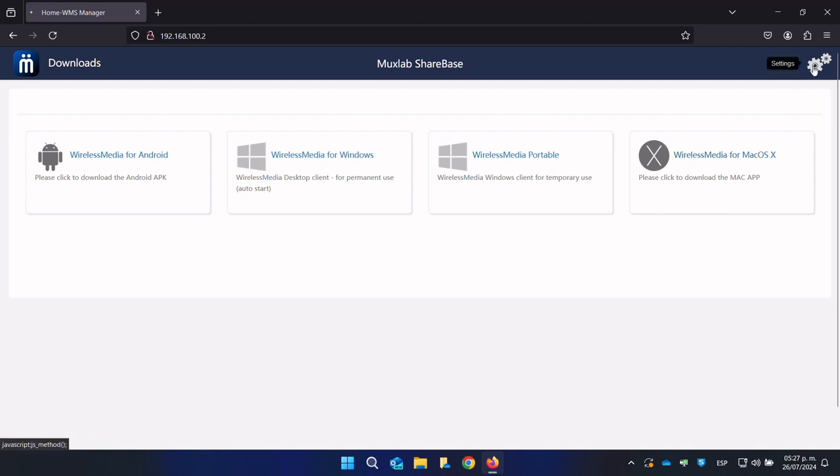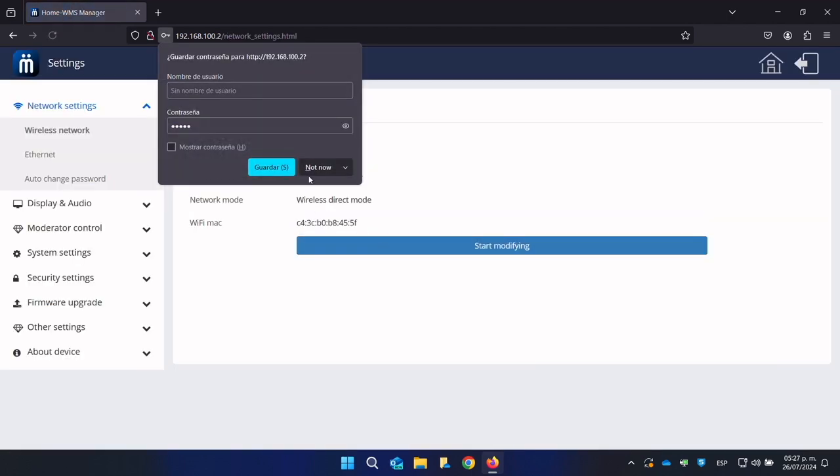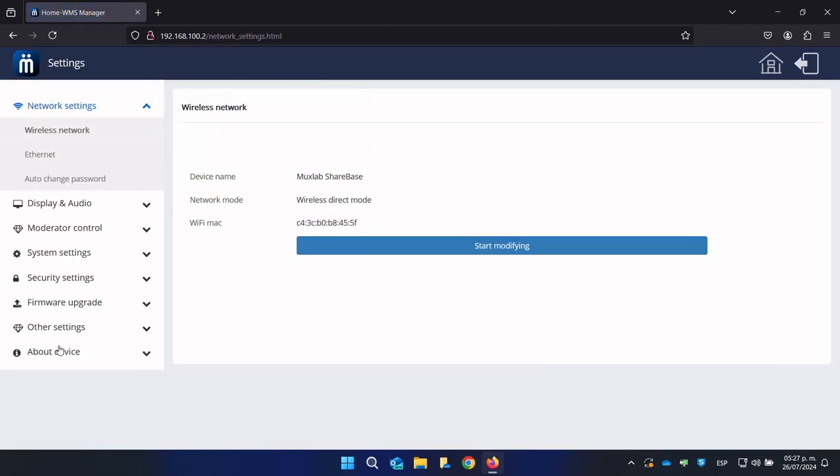Click on Settings. We'll go to the Advanced settings. The default password is admin. We can see all the settings available on the ShareBase. Let's start with the network settings.